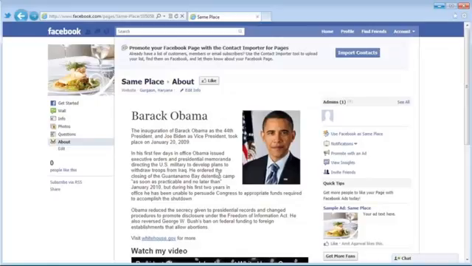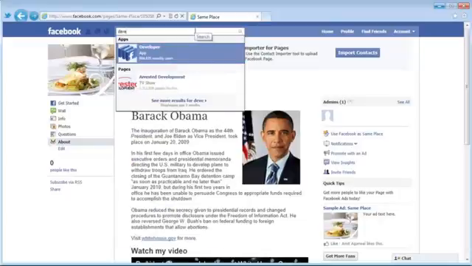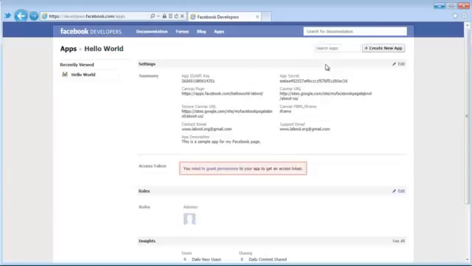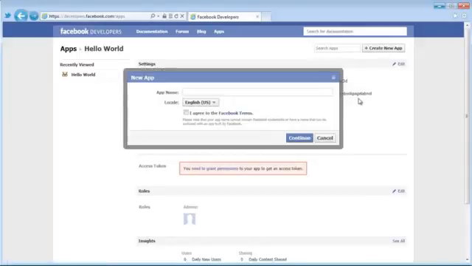Now let's go back to Facebook and create another page. So again, we'll go to the developer app. And this time we don't have to add it to our profile because we have already added it. Now just click the create new app to create another tab for our Facebook page. Let's call this Contact Us and fill in the other details.